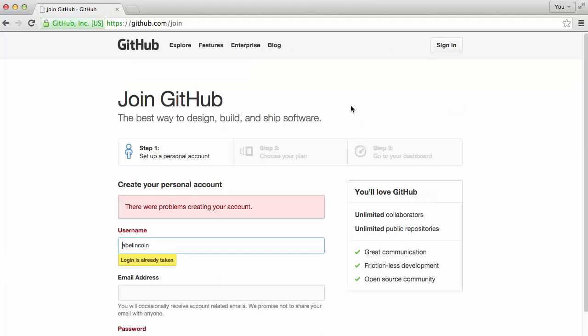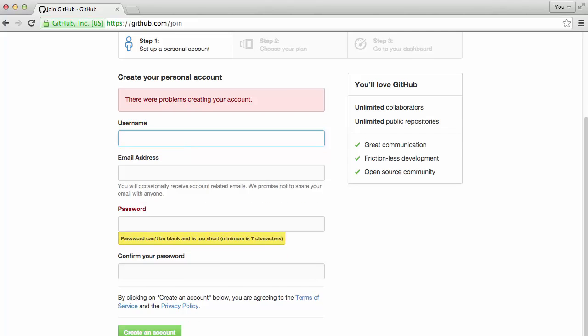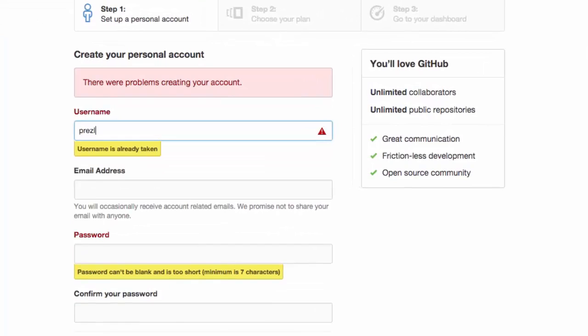You might be prompted for another screen if your initial username is already taken. If so, just fill in that page until you are able to pick a username that isn't already taken.